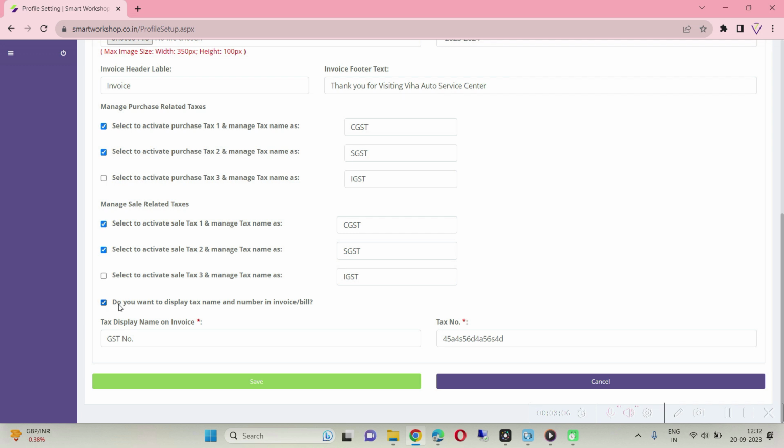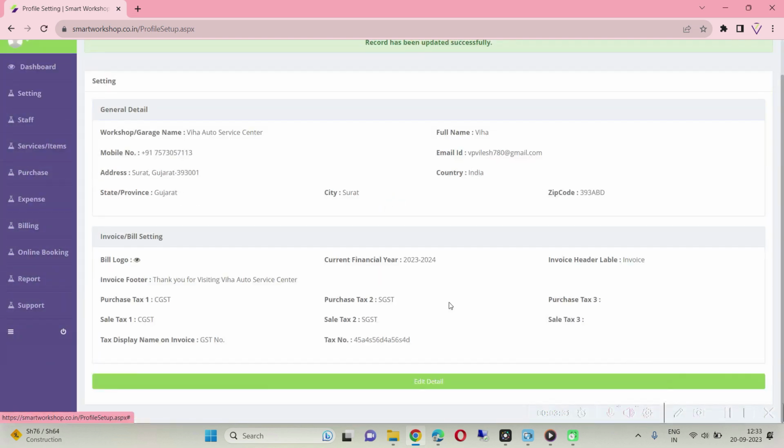This option is, do you want to display the tax name and tax number on the invoice? If you want to display your VAT number or GST number on the invoice, then just write your tax number and tax details over here and submit. This is how you can change important information of your account or profile.